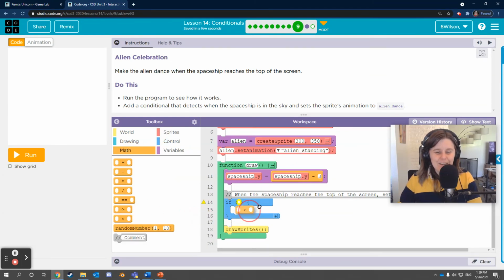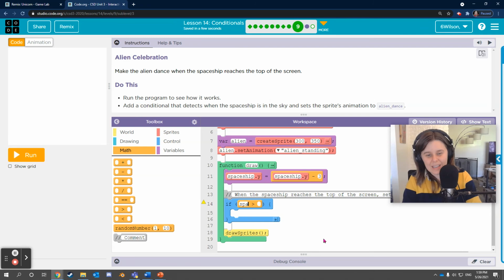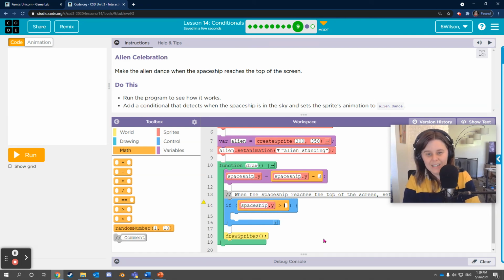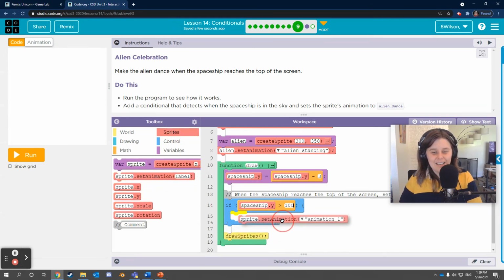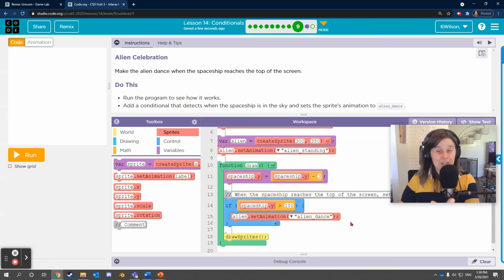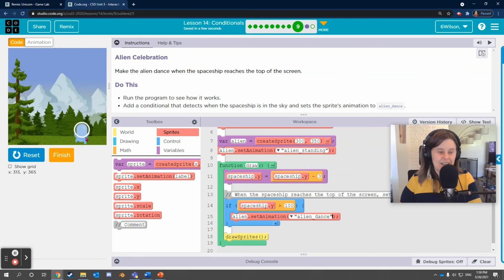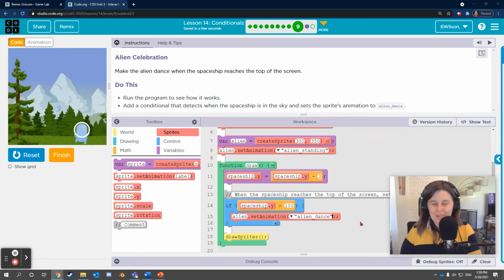Okay. And then if the spaceship's Y, spaceship.y, is greater than, I'm going to have a bug in this. You're going to help me fix it. Let's say 100. Alien.setAnimation alien dance. Okay, now get ready. I think there's going to be a bug. See if you can help me fix it. Oh, he's dancing. Okay, he started dancing right away. I don't want him to be dancing until he gets to the sky. Pause, see if you can figure out what I did wrong.